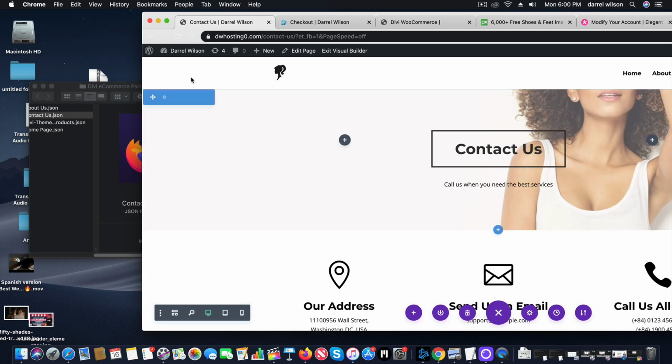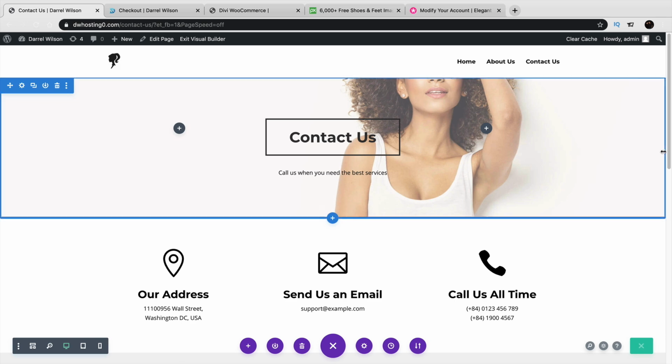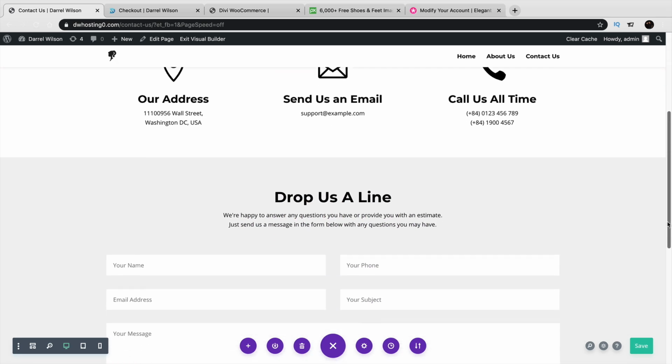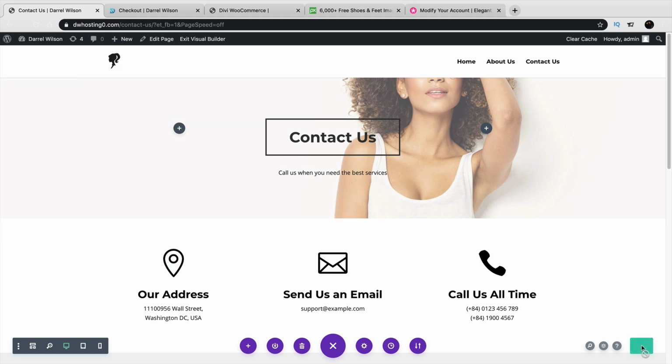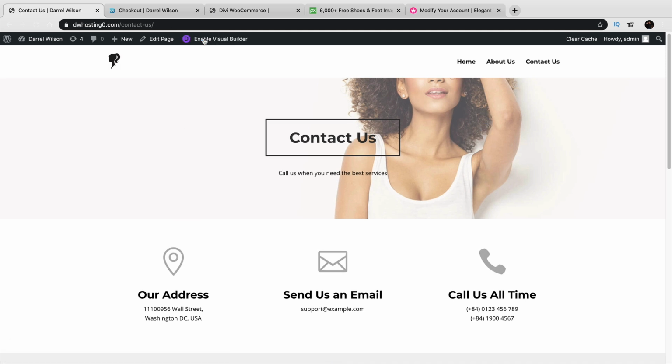Okay, and I'll go ahead and trash that. I'll make this bigger, and now you can see that my contact page just looks amazing. It looks really, really good. So right here, I'll click on save. Okay, so now that we've done this, let's just go ahead and run into a few more options to get you a little bit more comfortable.